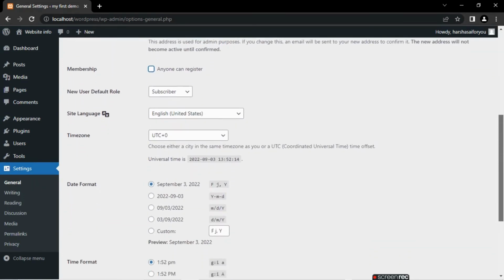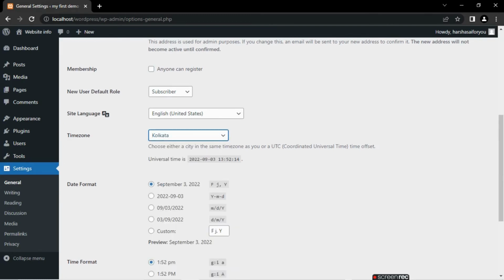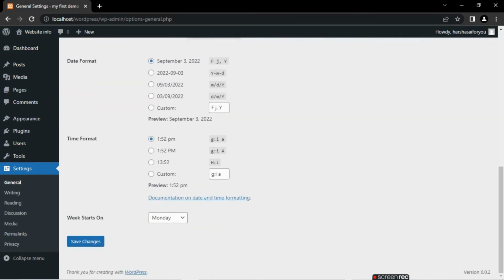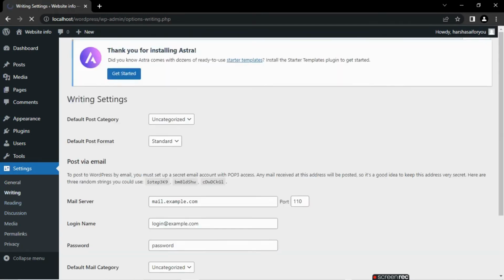So, here's a quick guide on settings. General settings allow you to edit your site title, tagline, URL, contact email address, time zone, etc. The writing section is where you can edit your default categories and blog formats. Reading allows you to manage content-related settings for your website's front page.